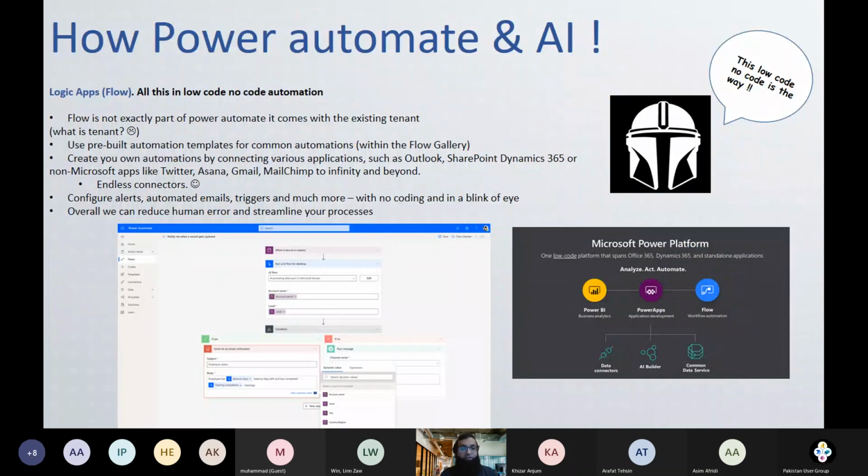As you can see here, it's a brief introduction of what is Flow, what is Logic App, and all these things. I think we are pretty much aware of it. I would just put it up there for the sake of presenting. And yes, this is sort of my Mandalorian saying that low code, no code is the way. So what I will be showing today is more of a low code, no code automation and AI, how we can merge them together and see how these two work out together. So that's it. Let's move on towards the next screen.